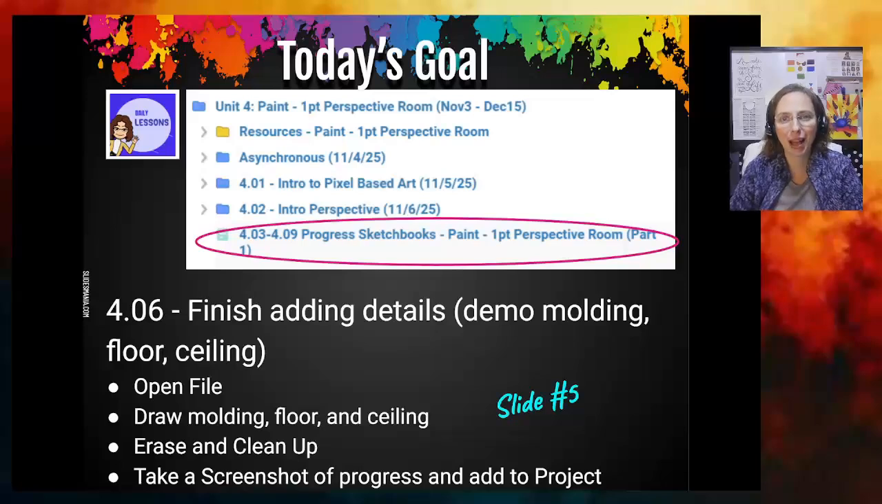Hello and welcome back. We're going to continue to work in Unit 4, our Paint 1-Point Perspective Room project. Today's lesson is the 4.6 lesson where we are going to finish working on our details. In 4.5, we worked on crown molding, baseboard, and flooring. And here in 4.6, we're going to continue that work on the outside or perimeter of our project by focusing in on our ceiling.